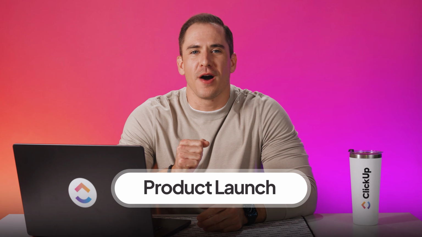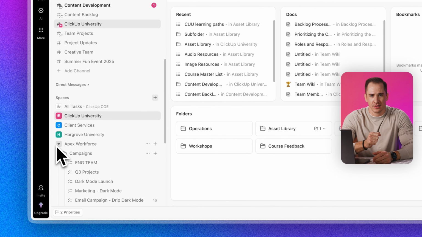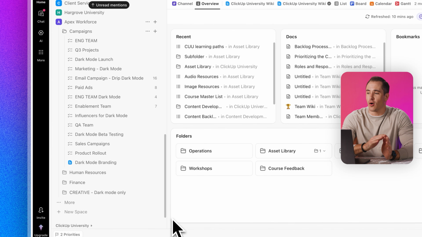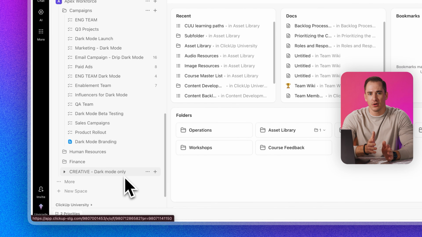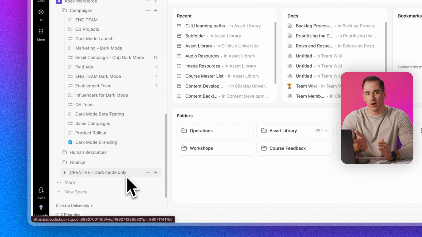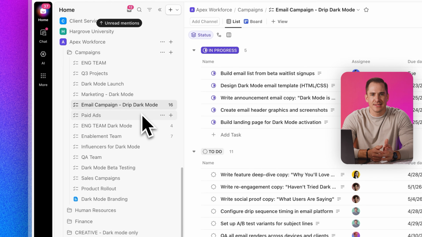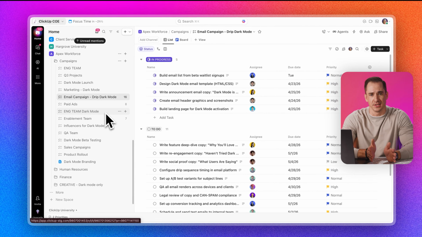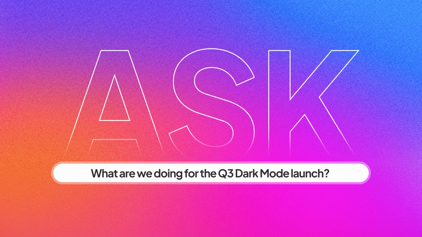Now, let's zoom into a product launch. Your company is getting ready to ship dark mode. Marketing, product and engineering, and sales and CS are all involved. Everyone drops their work into the same campaigns folder or makes their own folder somewhere else. Pretty soon, you have email campaigns, paid ads, enablement tasks, and engineering work all living in different places. When someone asks, what are we doing for the Q3 dark mode launch? There's no single place to see the full picture.